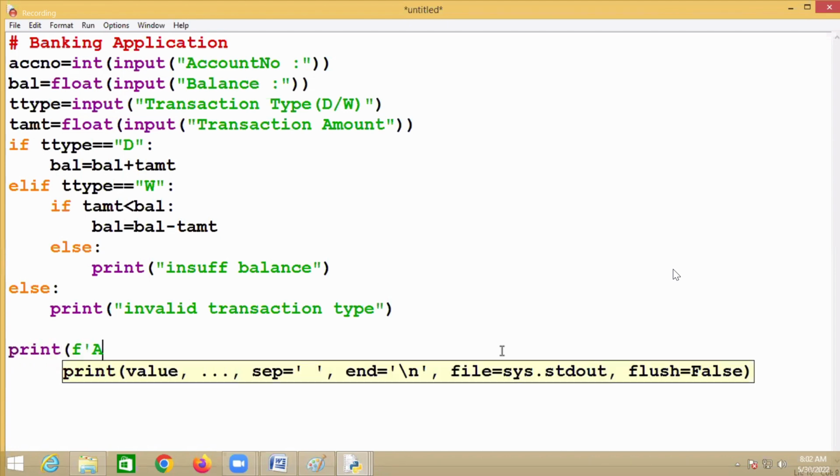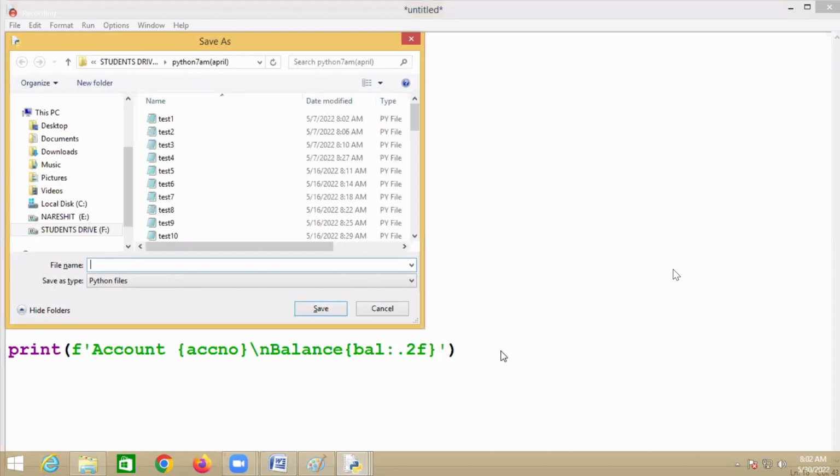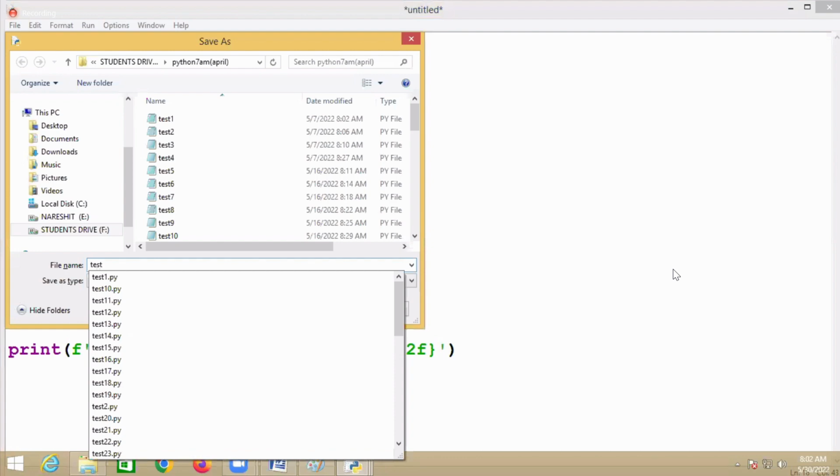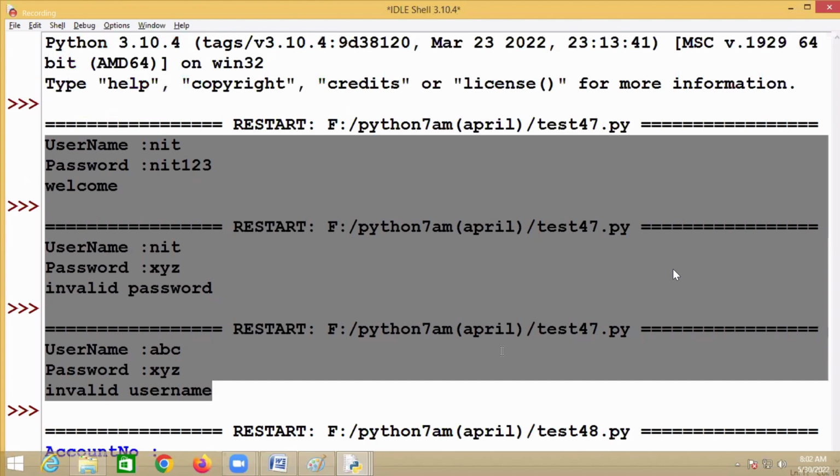Now format, what I'm displaying here: the account number, so \n. I'm trying to display which one? Balance. Okay. So balance, I try to display balance colon .2f, which means how many decimal places? Two decimal places. I try to display two values: one is the account number and the second one is the balance.